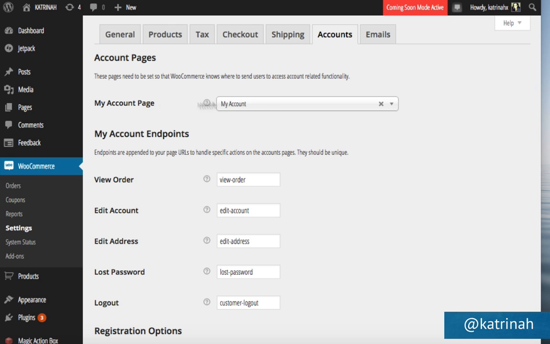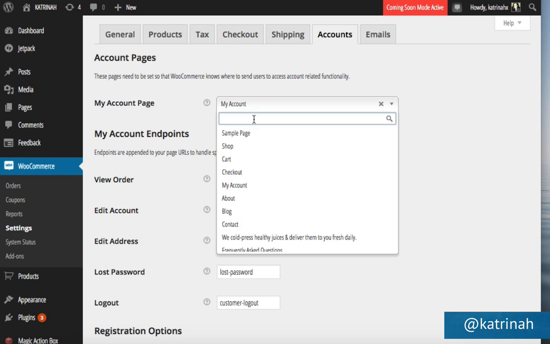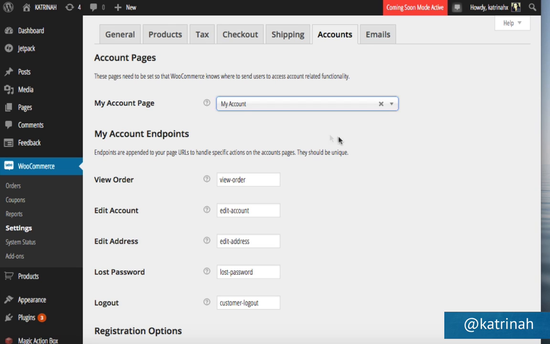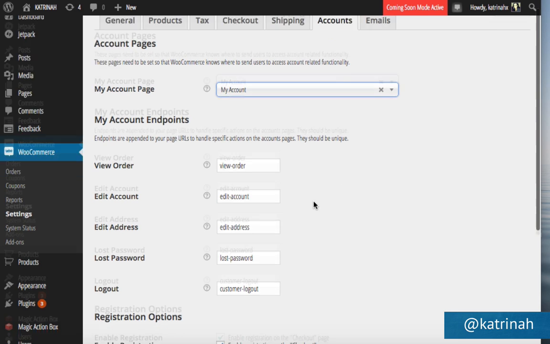Here where it says My Account page, you should just have this link, this page right here that says My Account. We can see when I click on it, there's all these other pages to choose from, but by default, I'm just going to leave it set up as a default, which says My Account. All the other account endpoint defaults, I'm going to leave those set up as they are. I'm not going to change anything.